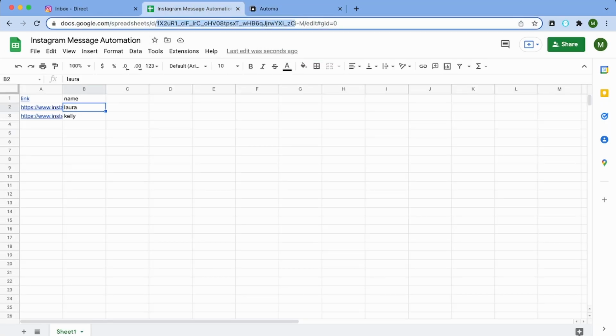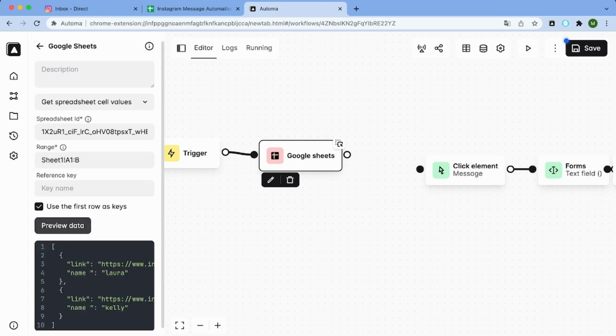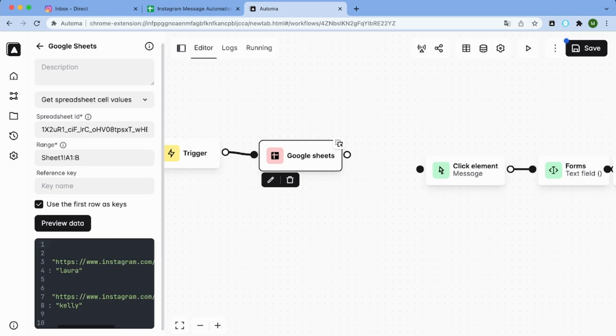The ID is in the URL, and the range is simply the range of data you are trying to get. In our case, it's the first sheet, so Sheet1, and we don't have a lot of rows. We're only using A1 to B. Perfect. Oh yes, here it's not working because I forgot the exclamation point, but as you can see, now it works. And if I click on preview data, I can access my data and see what we have.